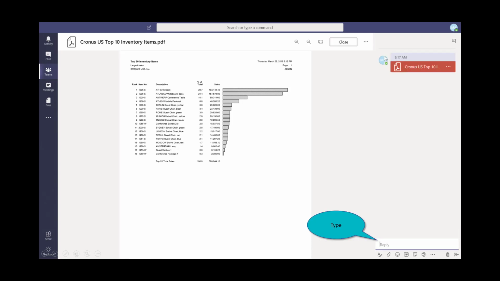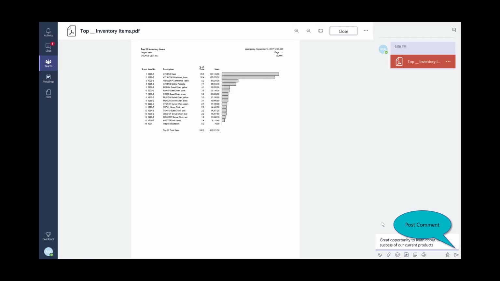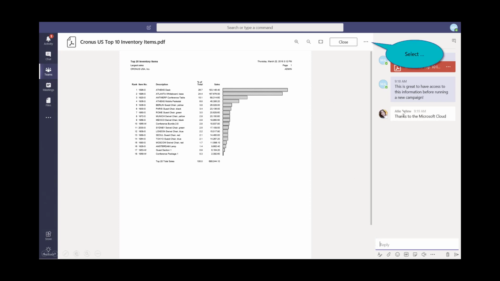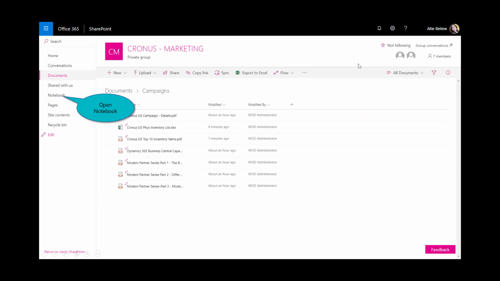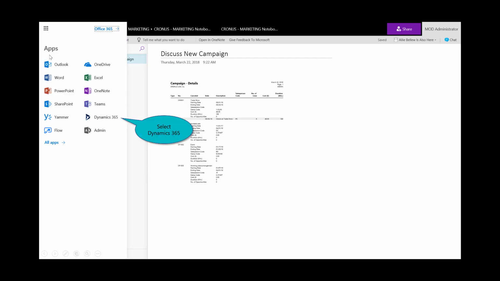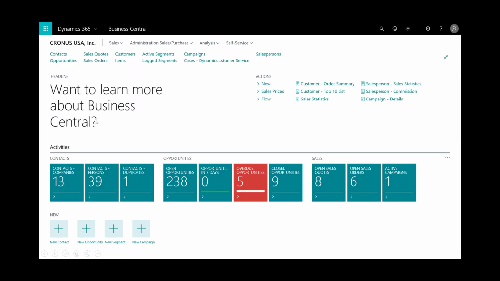And then I might want to have a conversation with the team. So again, I'm in Teams, and I'll type in, hey, great opportunity to learn about the success of our products. And then someone else, Allie, replies, hey, thanks to the Microsoft Cloud, great job. I'll select here, we'll open up in SharePoint, and now I have all those files available to me in SharePoint. Open up OneNote to document some of the new campaigns and meetings. And then I can toggle to Dynamics 365 Business Central.